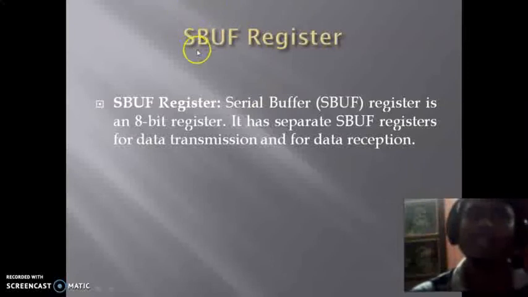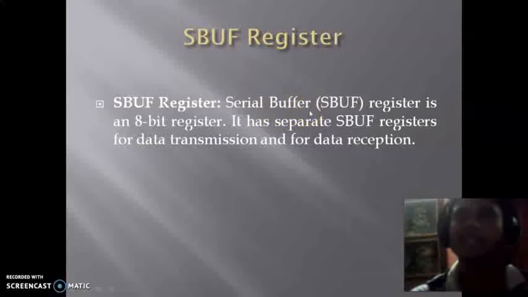Now we have the SBUF register. Basically this is used for serial communication. SBUF, the serial buffer register, is an 8-bit register. It has separate SBUF registers for data transmission and for data reception.